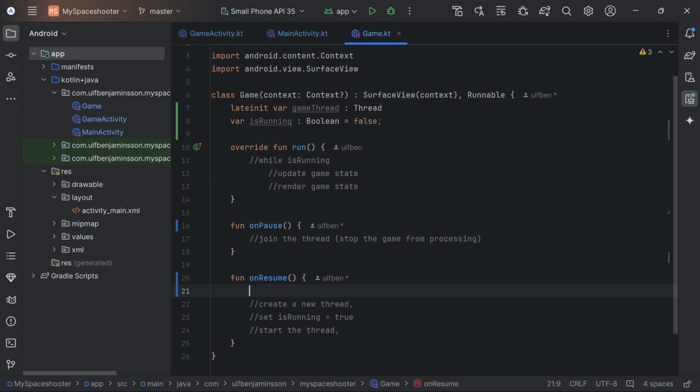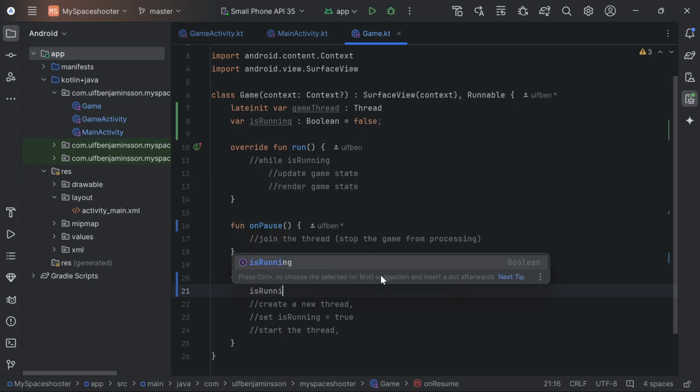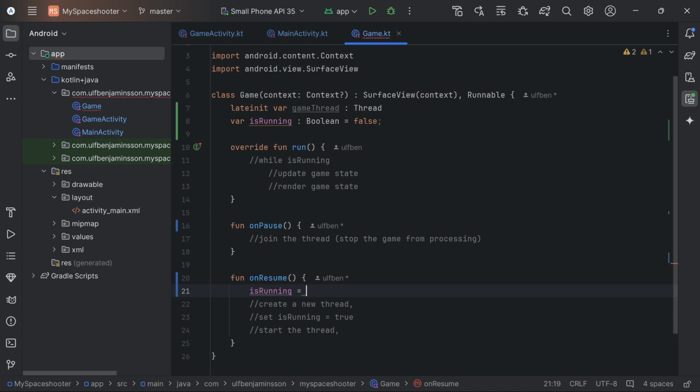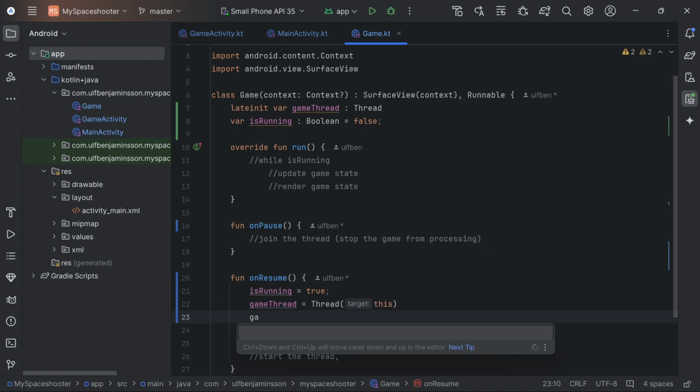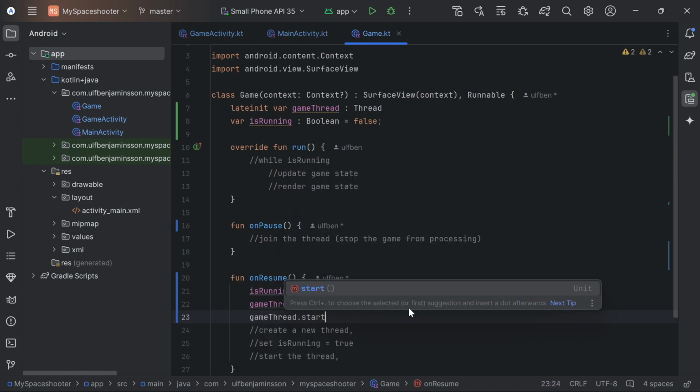In on resume, we start with setting is running to true because we're now about to start up. We then make sure that our game thread is a thread. Let's see. That takes our class as an argument because our class is runnable. That's what a thread wants. And then we tell the thread to start.